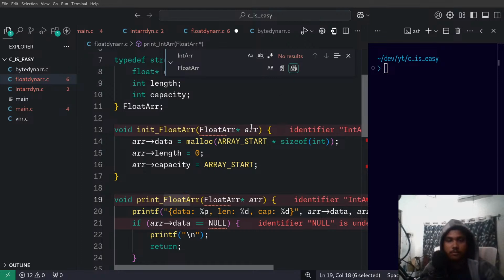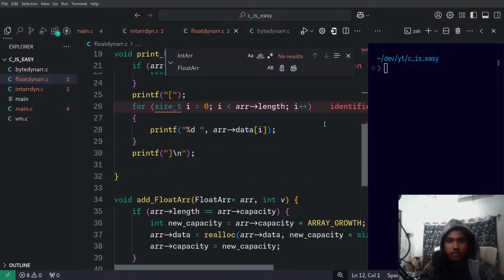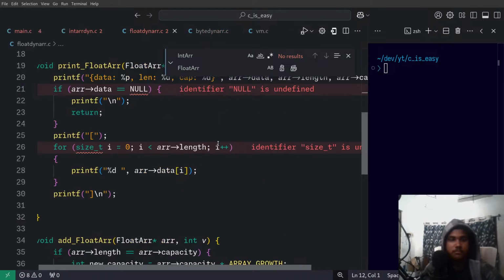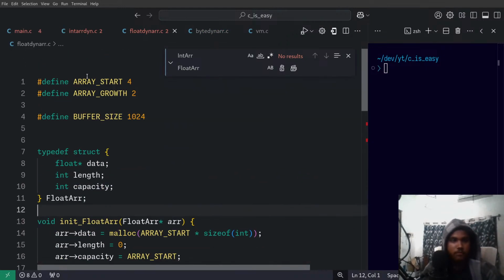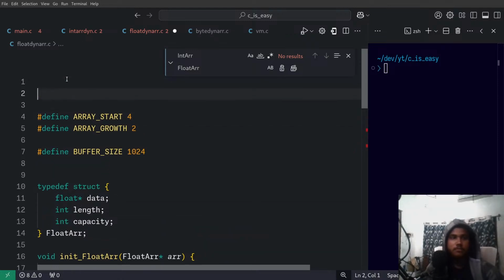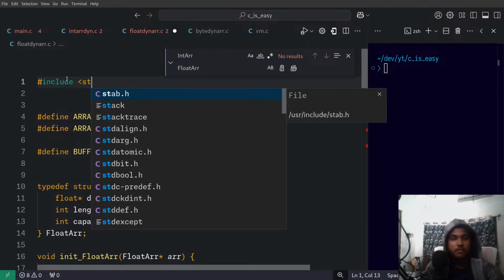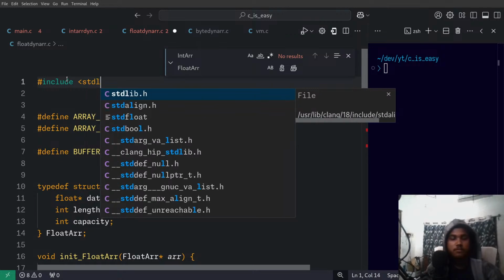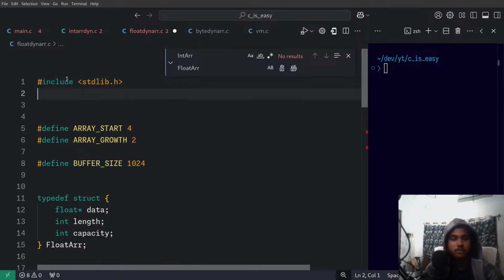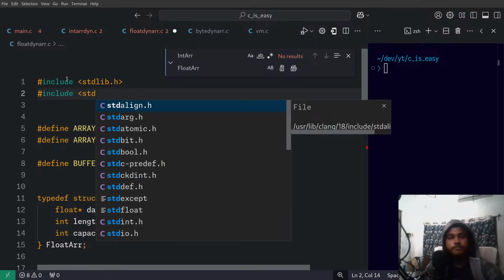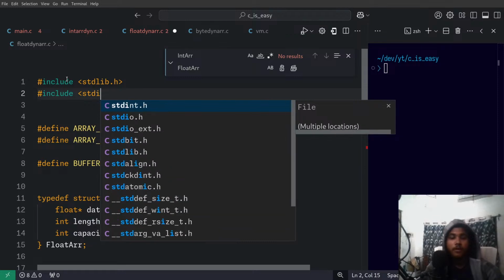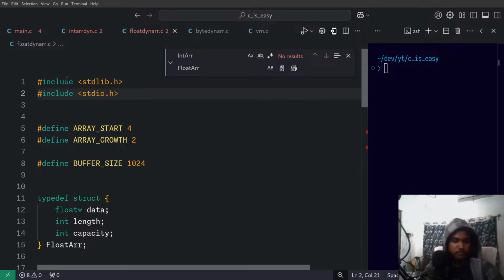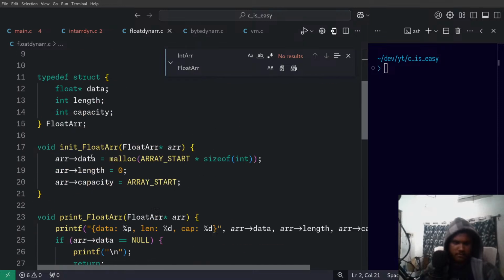Let's replace all those things. Okay, so where is the error? Okay, we have to include the header files. Easy peasy. stdlib and also stdio, I guess. Okay, so it seems the errors are gone.